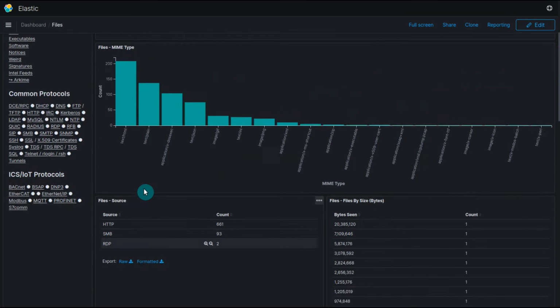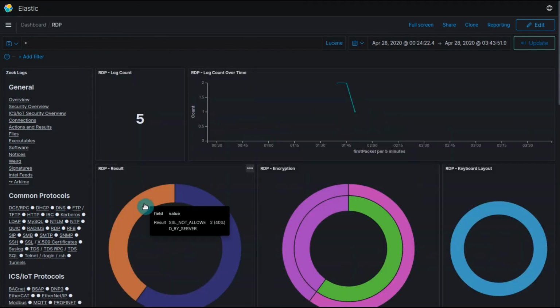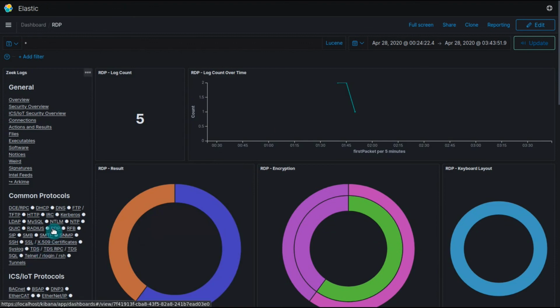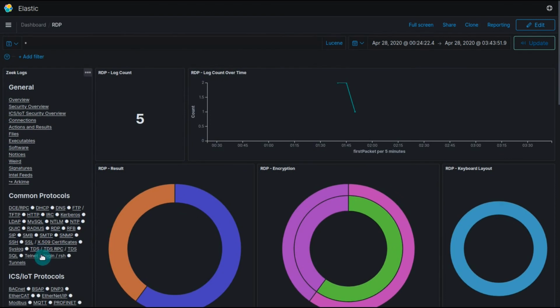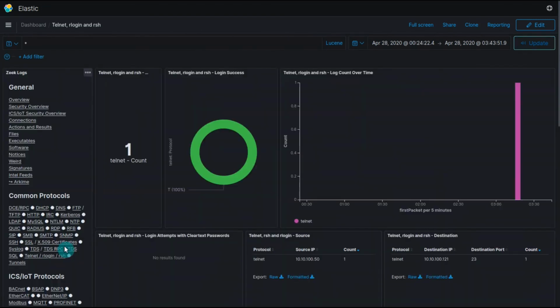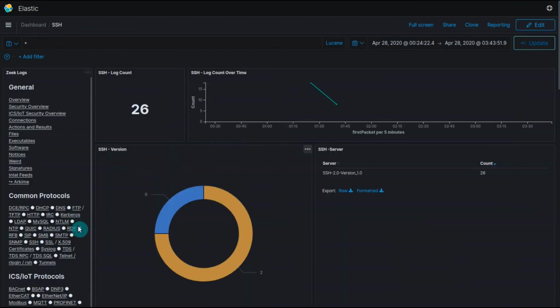Remote sessions: RDP, VNC, SSH, Telnet, etc. Again, we have dashboards for most of those, so if there's one that you're particularly interested in, for example RDP, if we want to know about remote desktop sessions, we just go to the RDP dashboard and we can see everything we need to know about that. Same for Telnet, only one Telnet session here, SSH, whatever protocols might be of interest to you.